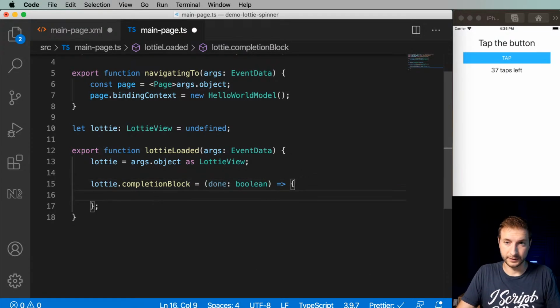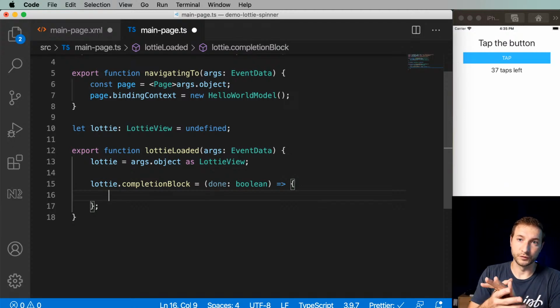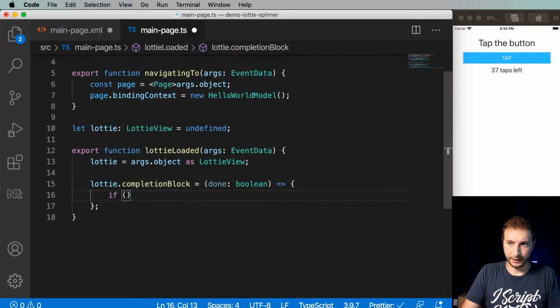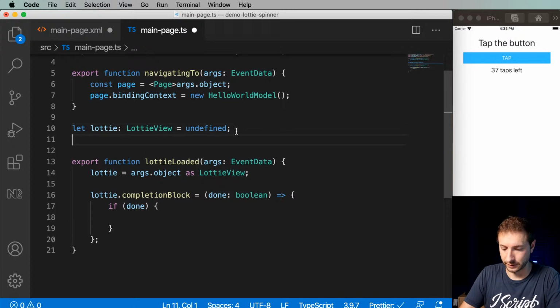Sometimes it might stop and it might not be done yet if it keeps playing. So if you stop it and then play it immediately, it'll trigger the completion block, but this done will be set to false. So we want to check to make sure that it really is done before we do anything else that we want to do after the animation finishes completely.